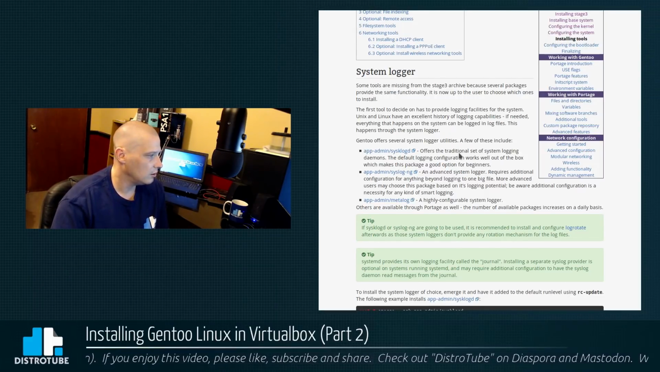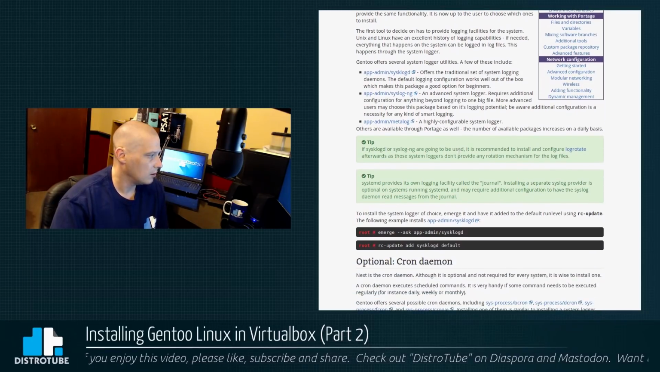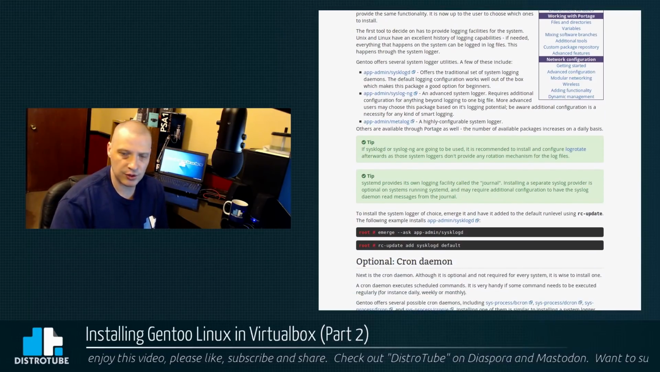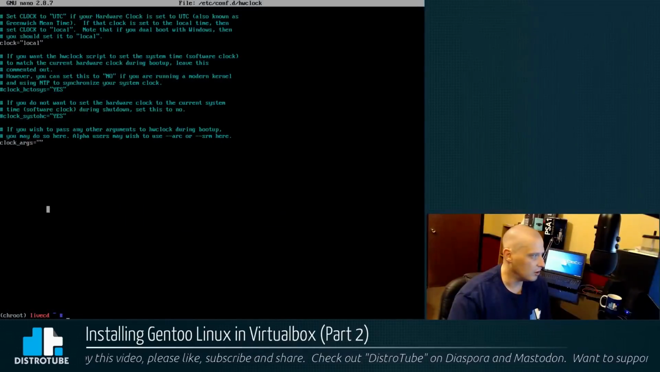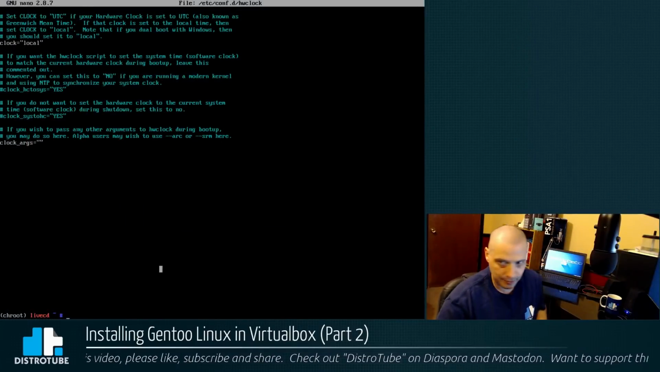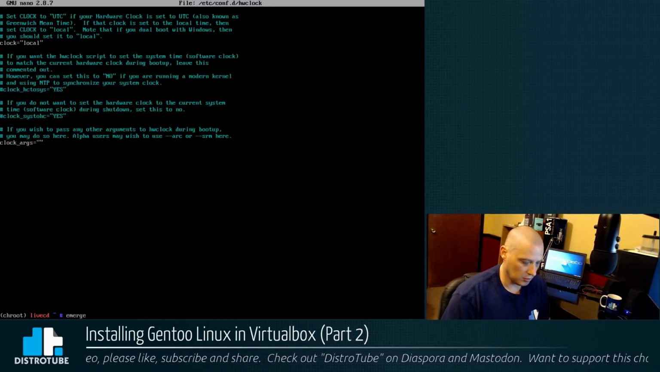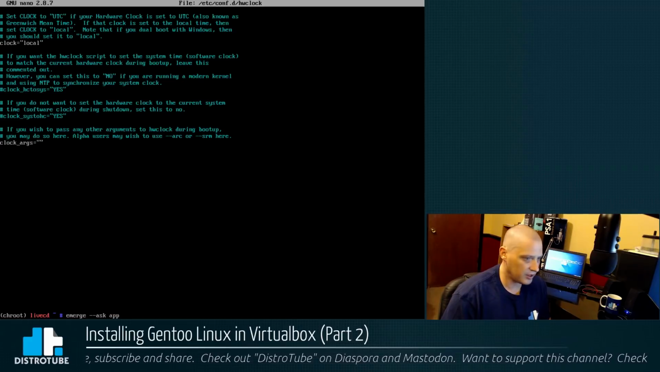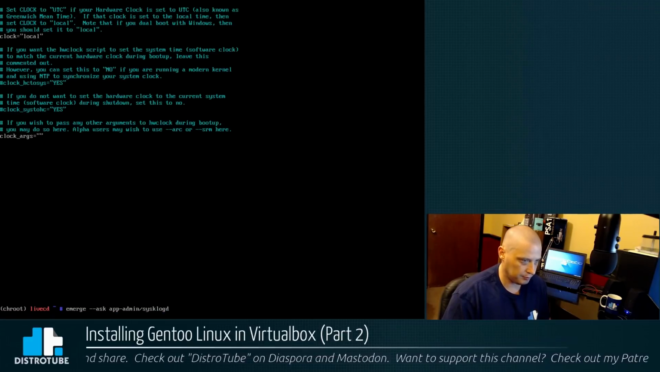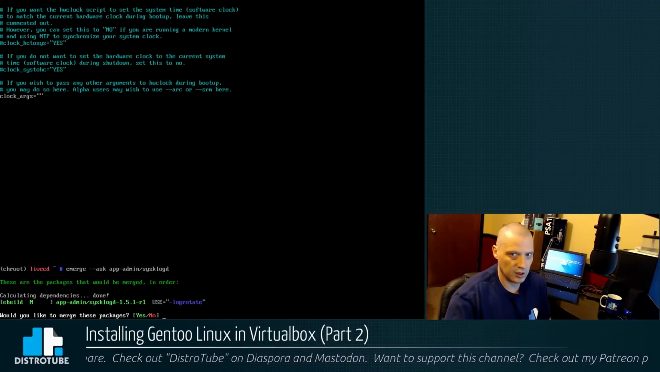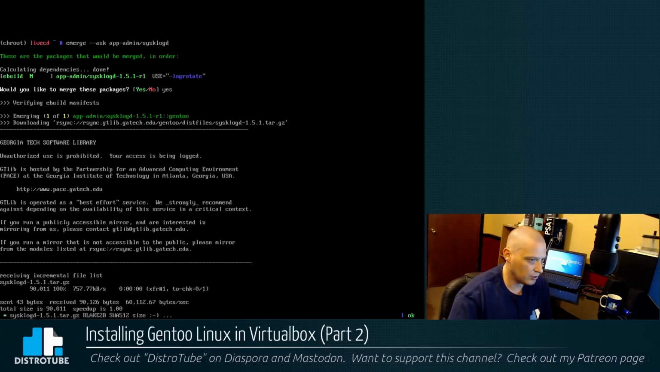Alright. I really have no preferences on any of this, so I'm just going to go with the first one they mentioned here. So we're going to emerge --ask, and then the name of the program is app-admin/ the first one was syslogd. And yes, to merge the package.